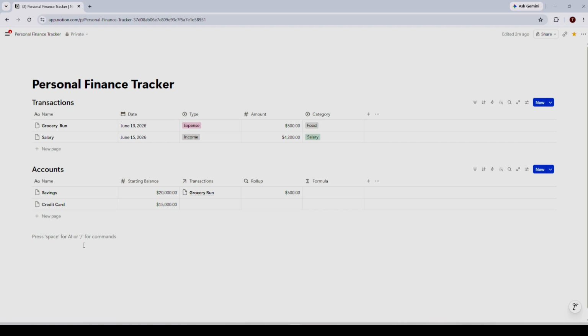You created a transactions database to log every income and expense, and you built an accounts database that uses relation and roll-up properties to automatically track your balances across different wallets and accounts. This isn't just a clean spreadsheet, it's a living, breathing financial monitor that updates itself.